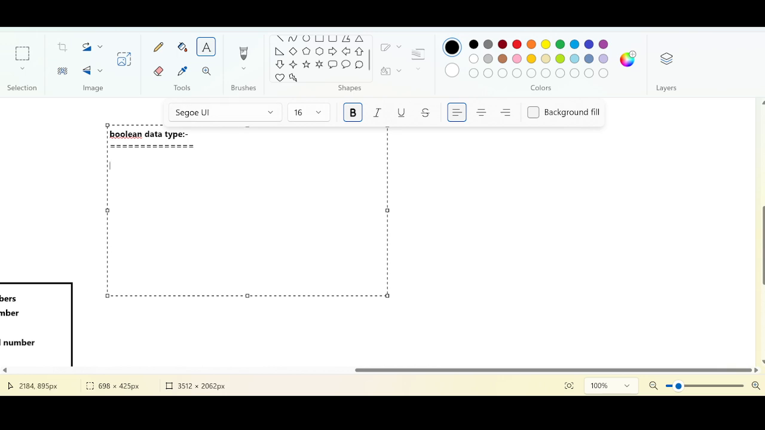So what is the first point? Please be informed that there are two possible values accepted by the boolean data type. They are true and false. Apart from true and false, you cannot assign any other value to the boolean data type. Either you can assign true or you can assign false. The second point is that it is used for conditional checks.